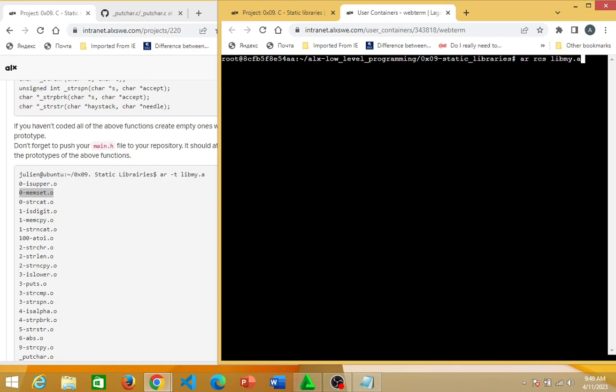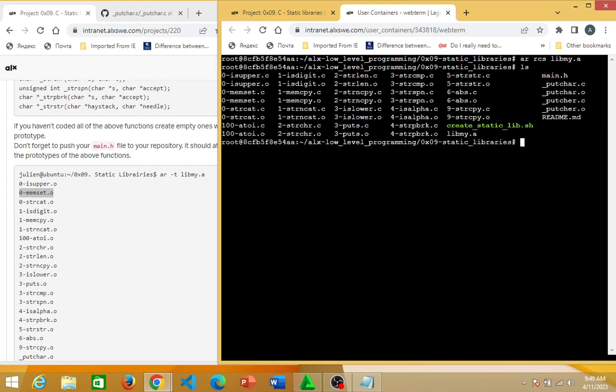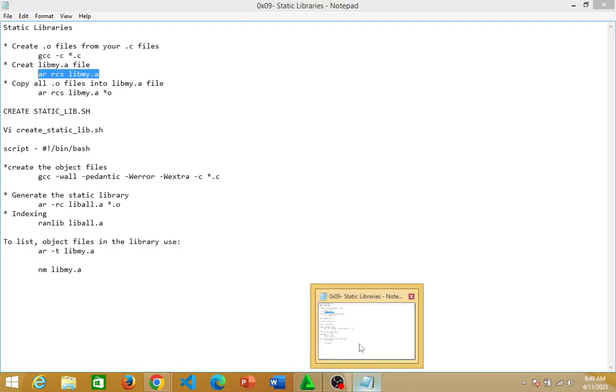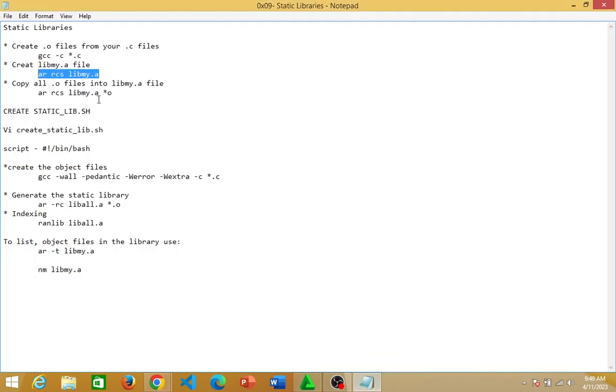I have that already, so let me see if it's going to work again. It will perhaps create two for me right now. All right, so this is it, libme.a. It has been created. After that, let's look through again to see what we have here. I created a guide here. So what you will do next is copy all .c files into the libme.a file.